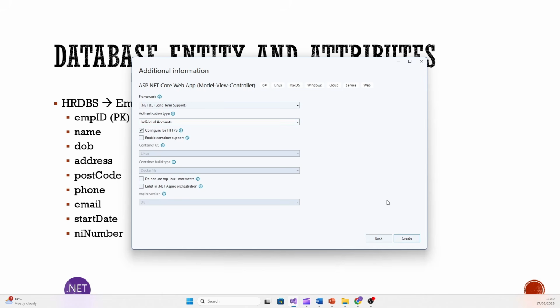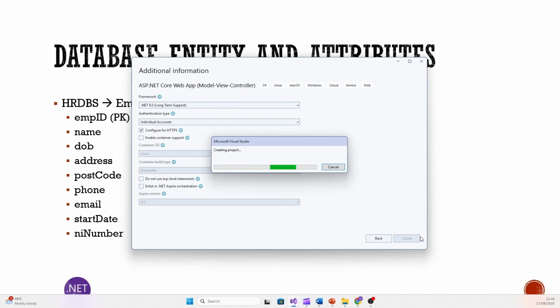There are a lot of built-in classes actually. You can use authentication through Facebook, Gmail, and Twitter accounts as well. But let's stick to this for now. Just click on individual accounts, and create. I will explain this later once we reach that point.